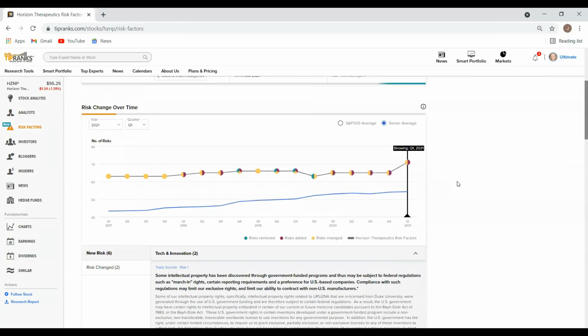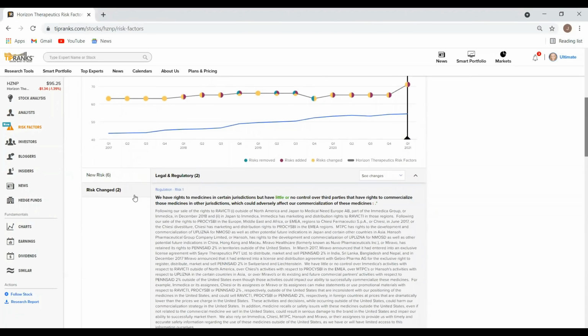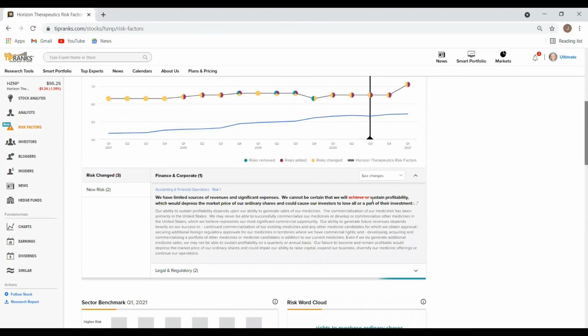Next, you can see the actual texts that have been added, removed, or changed as reported to the SEC. So let's look at some of the risks that were changed. You can actually look at the old or new text, and the text changes where you see green here or red if it's been removed. Let's find an example here where they've changed that wording.